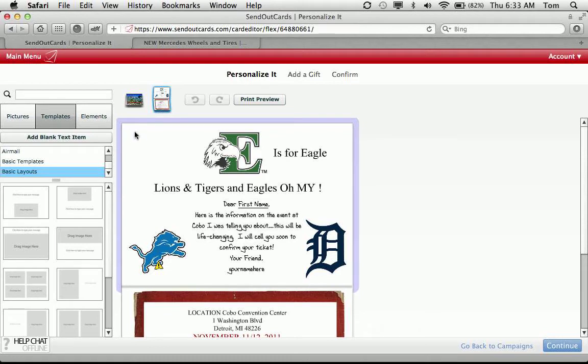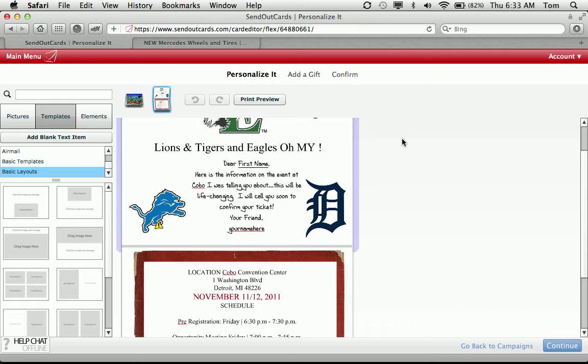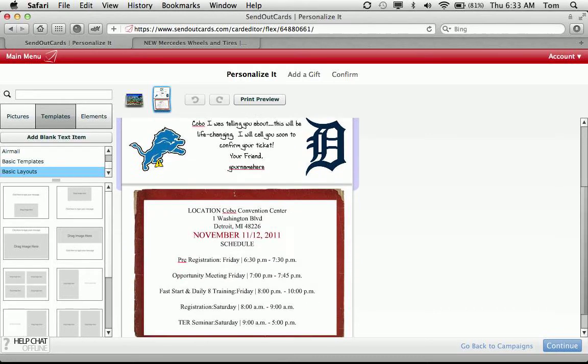And then look at this card that we made for these people. They're going to open up this card. It says, Dear First Name, here's the information on the event at Cobo. That's Cobo Hall. People in Detroit know that. I was telling you about this will be life-changing. I will call you soon to confirm your ticket, your friend, and then your name here, which is just a placeholder. But we put in the Detroit Tigers logo and the Lions logo, and this Eagles is one of the local colleges. Of course, Eagle is important to all of us in SendOutCards.